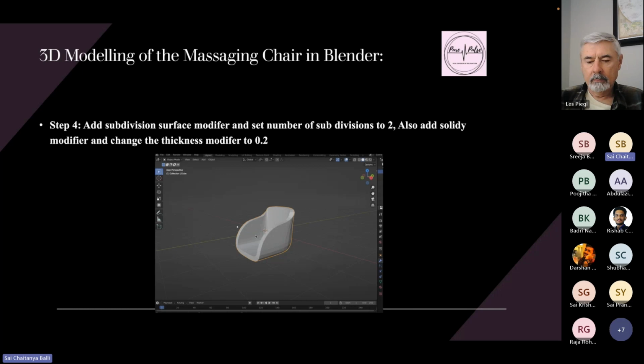Then we added a subdivision surface modifier, and also we added a solidify modifier. Once we changed the thickness to 0.2, you can see we have a solid chair, the solid seat that's formed over here.